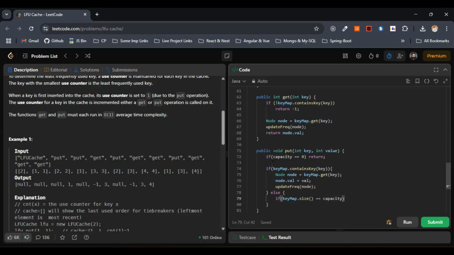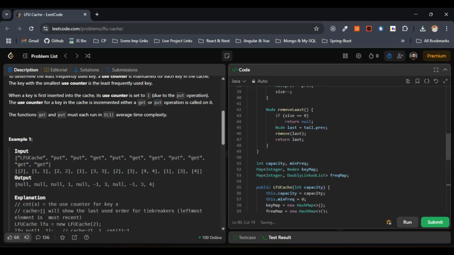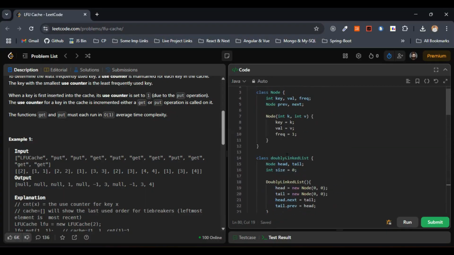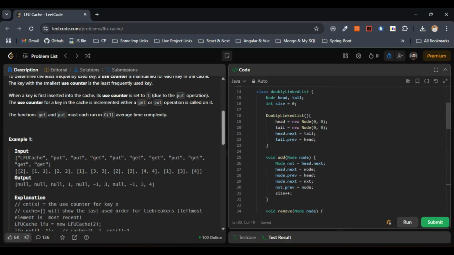capacity, then within the if condition, if the cache is full, we have to remove the least recently used from the minimum frequency list. So I'll go with the doubly linked list. Somewhere we have written the doubly linked list, right? So this class, just give me a second here.